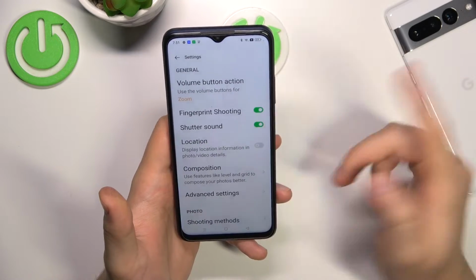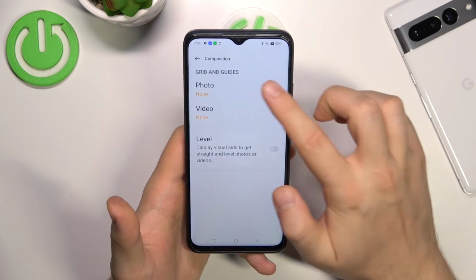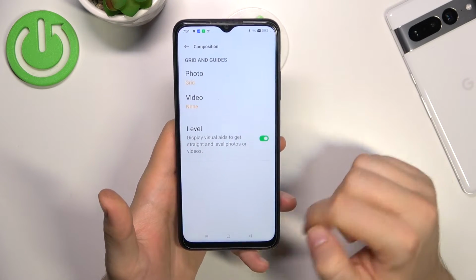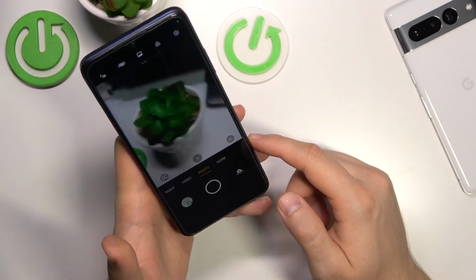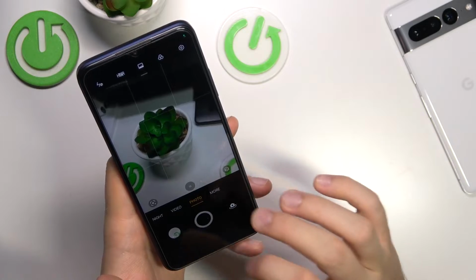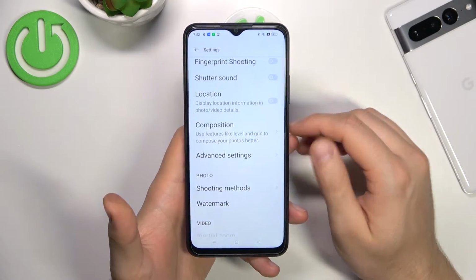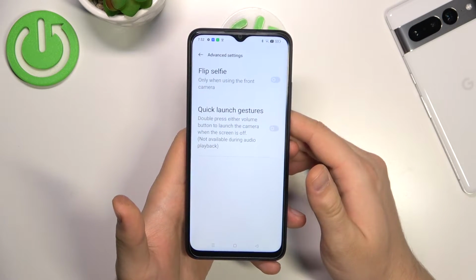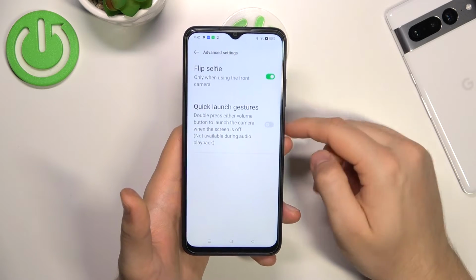We can also turn off the shutter sound, and when you go for the composition, we can enable the grid lines for the photos and the videos, and also we can enable the camera leveler. As you can see right now, it appears on the screen, and this option allows us to take better compositions on our photos and videos. When you go for the advanced settings, we can flip the selfies. So if you want to get the mirror effect on your selfie photos, you can turn it on.